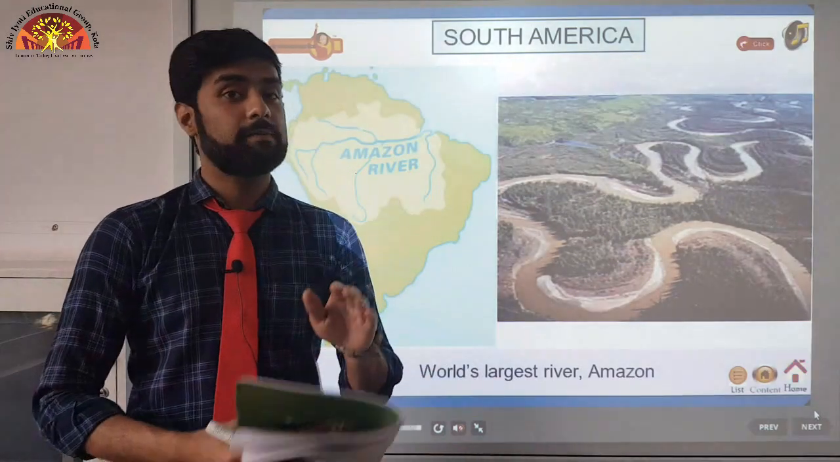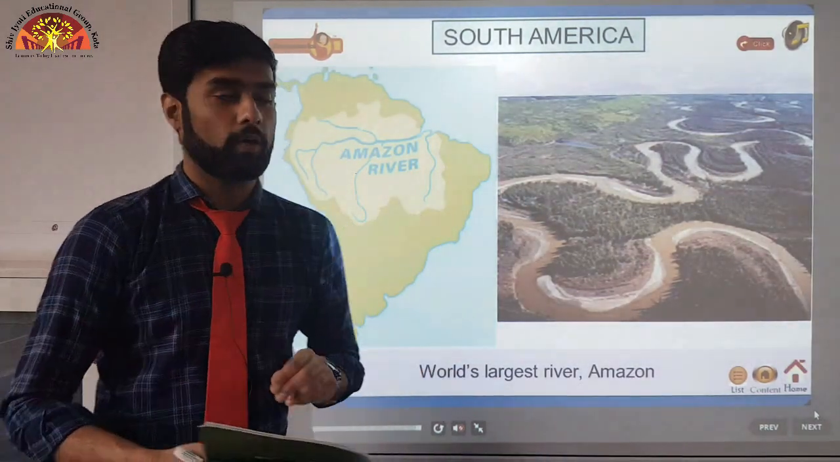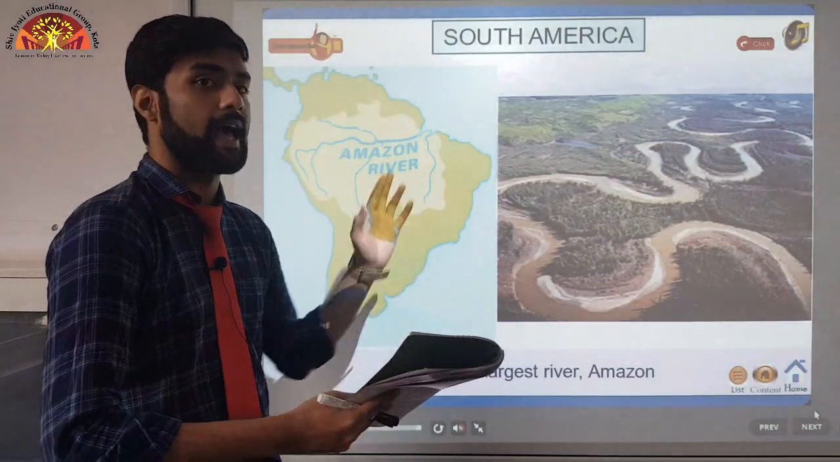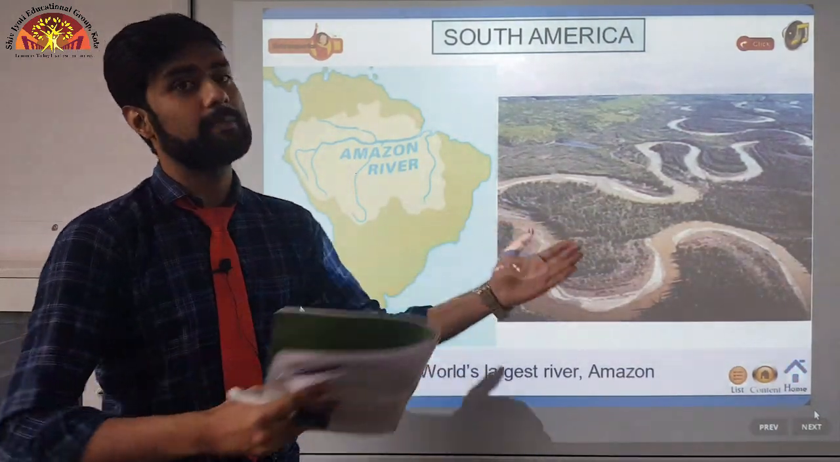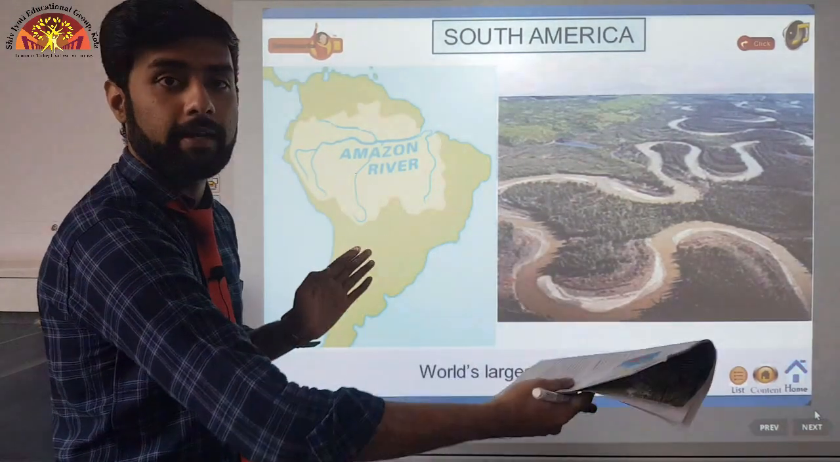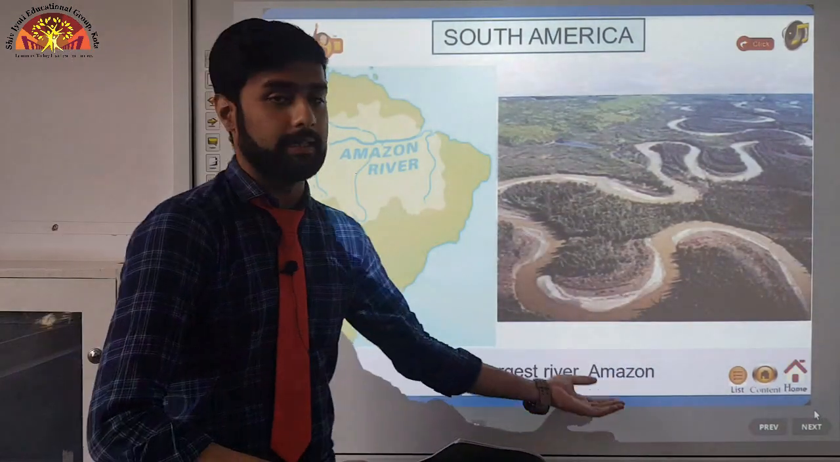Another thing that is very important about South America is that it has the world's largest river. There is a difference between the longest river and the largest river. Longest is in length. The longest river is the Nile, which flows in Africa. It is bigger in length. And if we talk about largest, meaning which river has more water, that will be the Amazon.